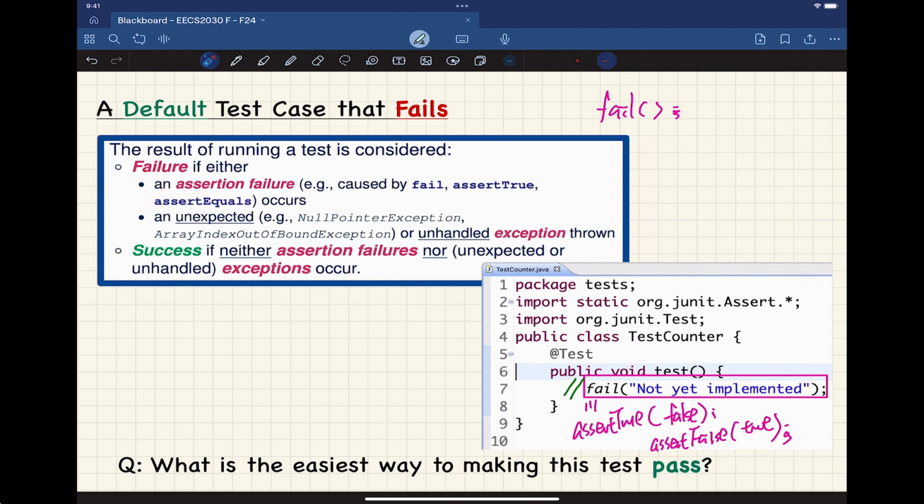Another possible way to fail a test is if there's any unexpected exception, like a null pointer exception, an array index out of bound exception, or any other exception that's not handled. That's something I'll explain a little bit later. But the main thing is unexpected. So if you run into a null pointer exception or array index out of bound exception, that can also fail the test. I'm pretty sure I have seen that for many of you.